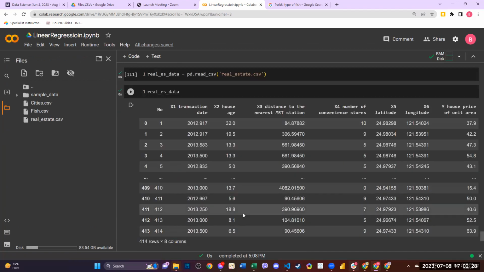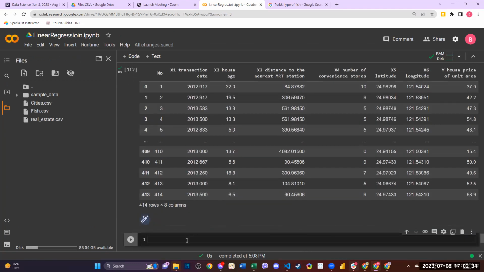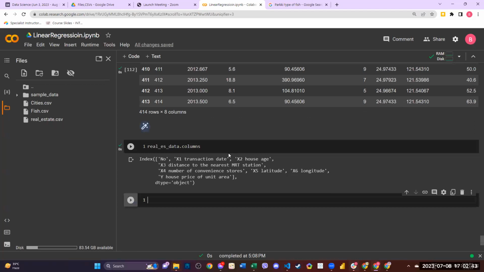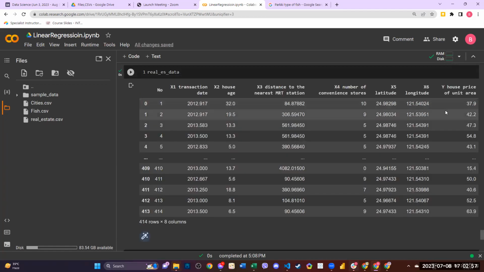Okay, so this is the data. We need to understand our data first before we do anything. So what are the columns? So the columns are number, X1 transaction date, X2 house age, X3 distance to the MRT station, number of convenience stores, latitude, longitude, house price of unit area. So it has actual house price. Ito magandang example to kasi pwede natin gamitin as y-axis yung house price of unit area.